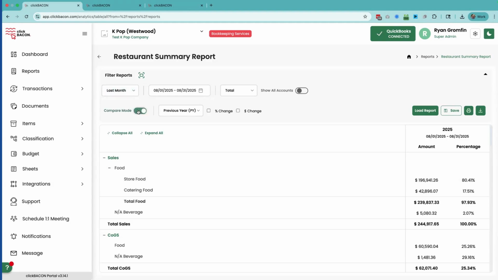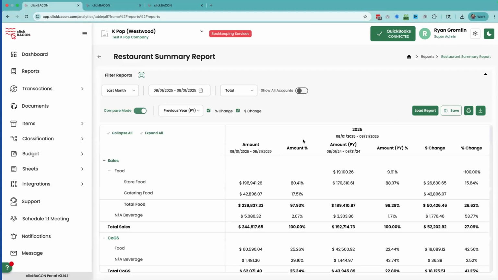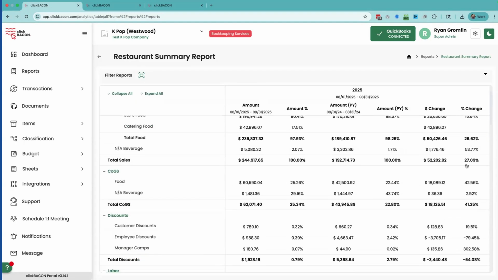So compare mode, when you toggle this on, allows you to do one of three things. You can compare to previous year, previous period, or budget. So in this case, let's do last month compared to previous year. If we check percentage change and dollar change, then you will see this is our data for August of 25 compared to August of 24, and that'll show you the dollar change and the percentage change.